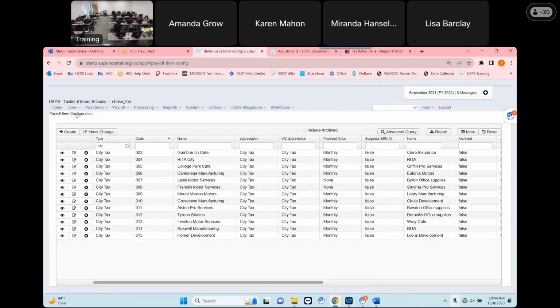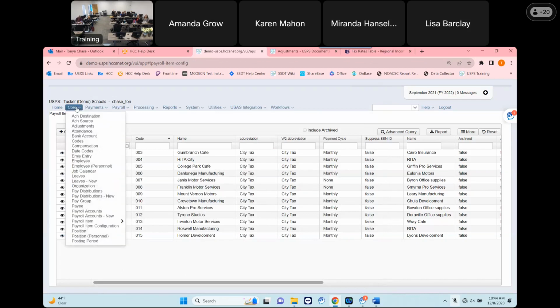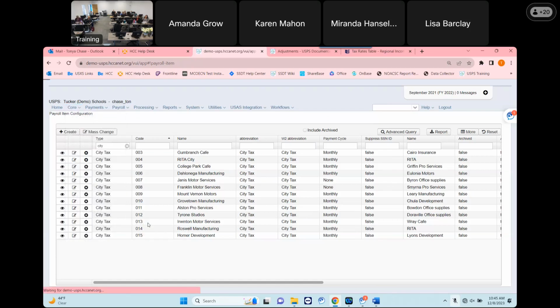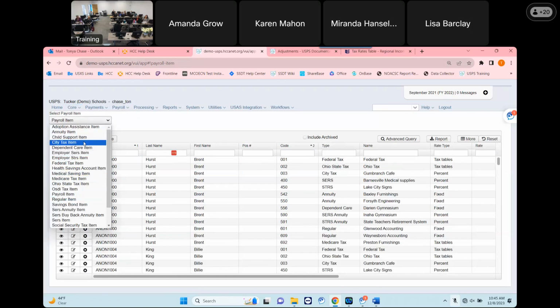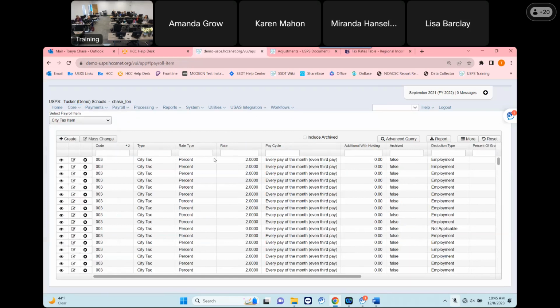Also, if it is a RITA city, you need to make sure that on their payroll item screen you have residence or employment filled in. So if you go to core payroll item and then payroll item again, you can come up here to select payroll item and city tax item. And then over here you have the deduction type. If you know what your cities are, like the codes, you could just do one by one.